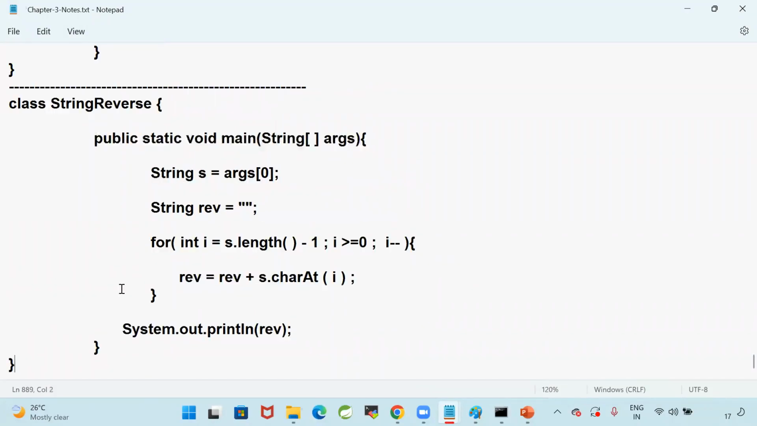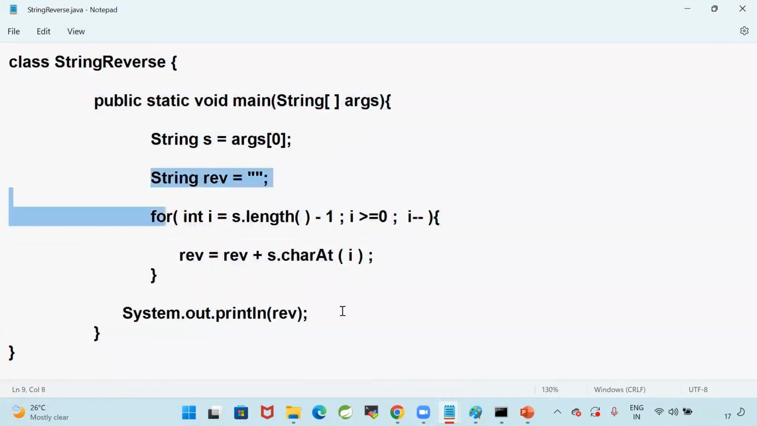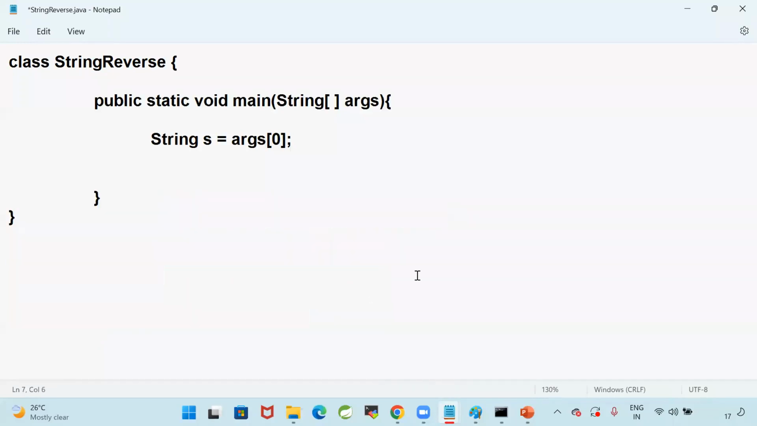Yes. Now I want to do it by using a character array. Remove everything. String s is equal to args of 0. What is the meaning of string s is equal to args of 0? Yes, string s is taking the first command line argument.